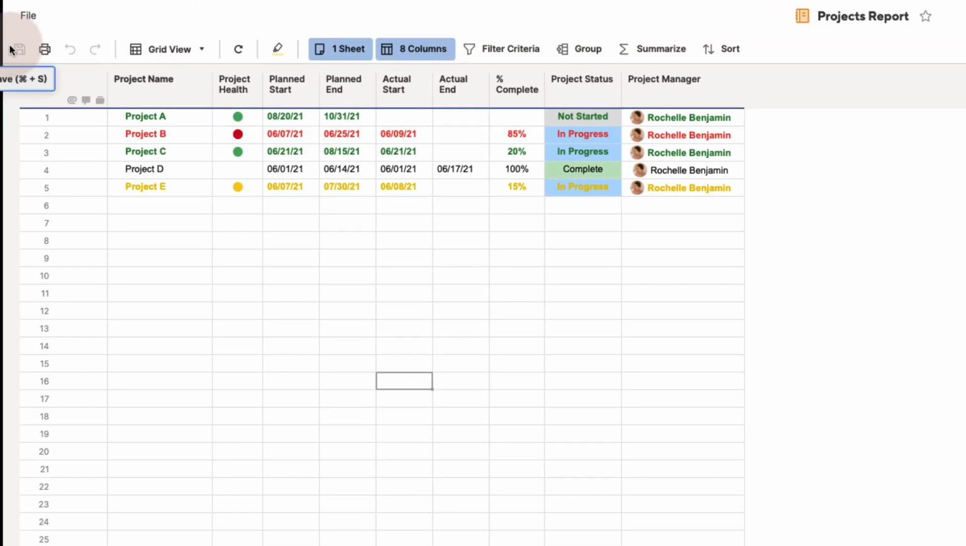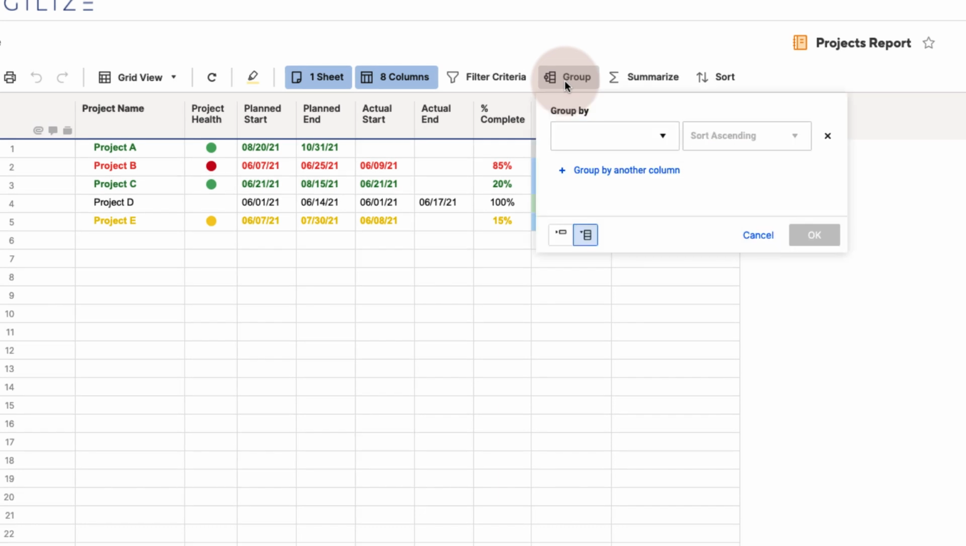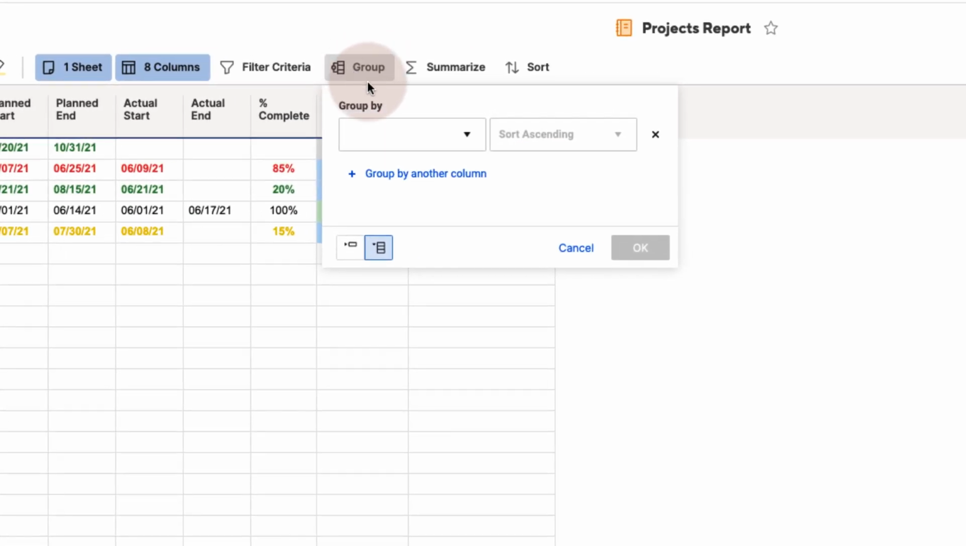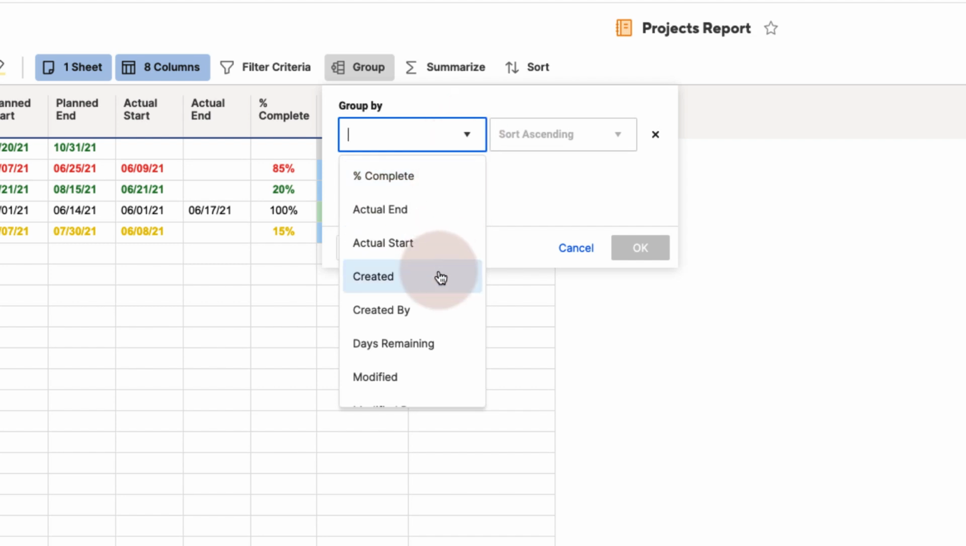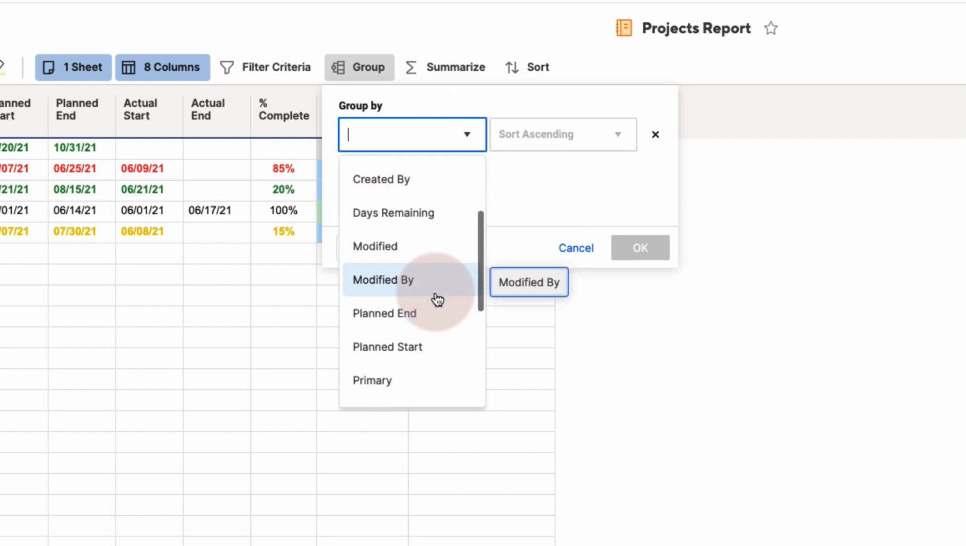So far, our report is looking great, but let's make it a little bit easier for our audience to digest. You can see that all of the rows are in the same order as it is in the project portfolio sheet, but I like to group these based on the project status to add more focus to what I'm looking at. In the top toolbar, click the group icon here. And again, I want to group by the project status. So I'll select from my drop-down menu the project status column.